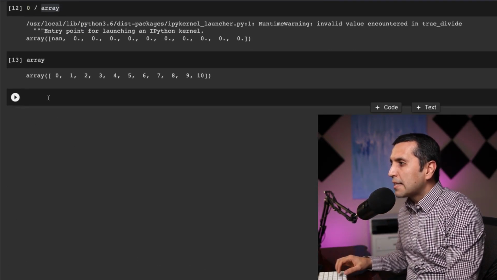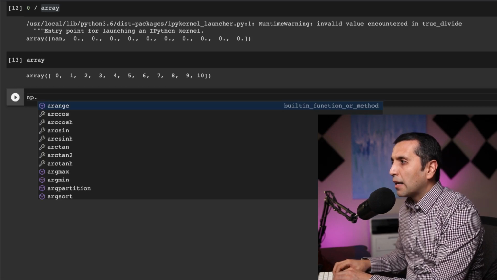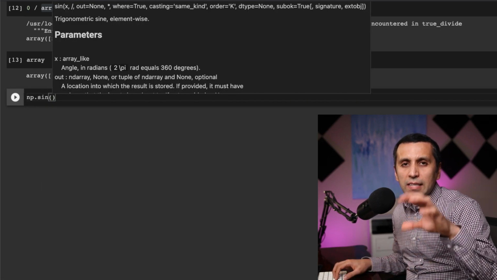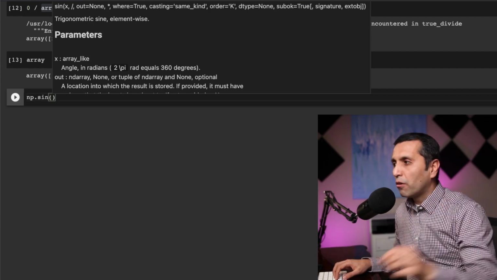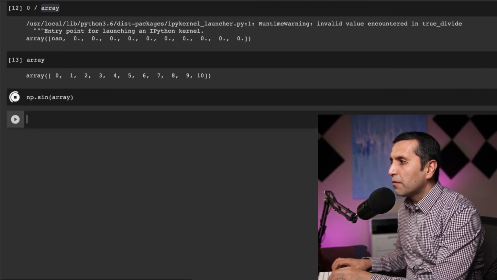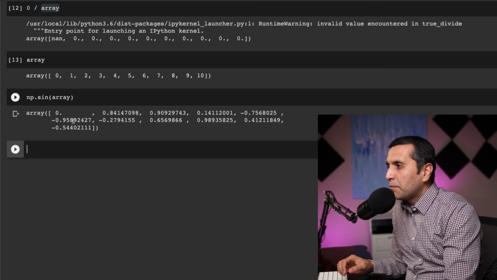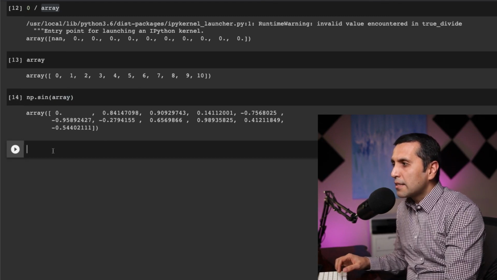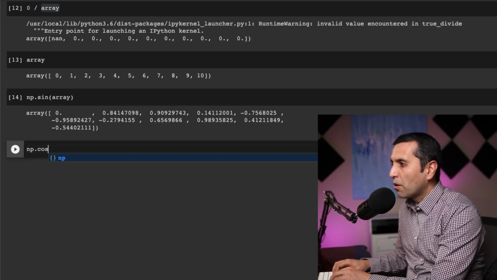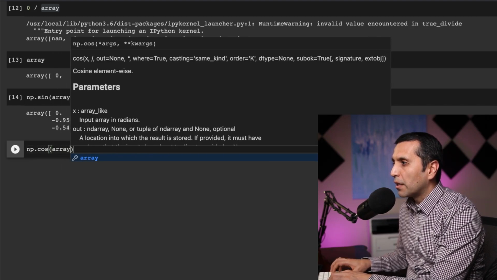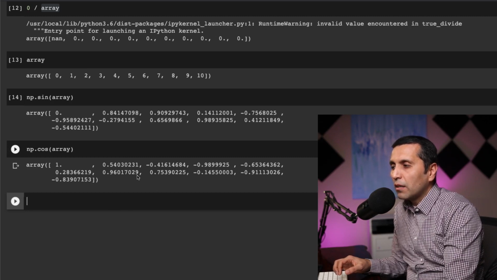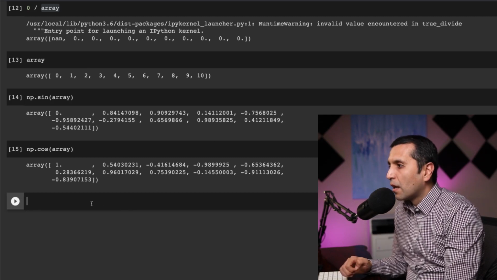So what I can say is that from NumPy, I want to use the sine, and I want to take a sine of every single element in my array. So here, you see, I'm taking the sine of every single item in the array. And at the same time, I can say np cosine of my array. If I run it, I have my 1D array with all the data inside.